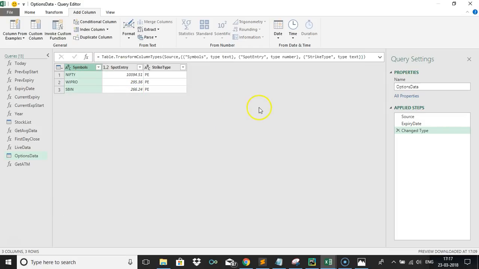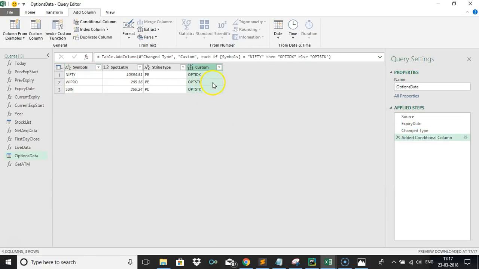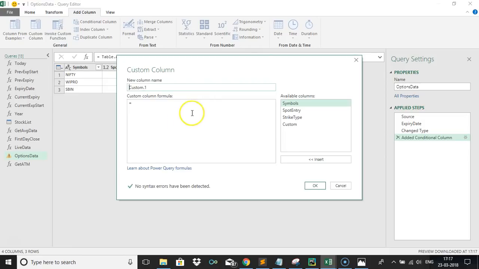So it is the same, I can add a conditional column. If symbols equal to Nifty, then it's going to be opt index, or otherwise opt stock. Ensure that you are giving opt. Just click OK. You get this, and now add custom column and give get ATM and give symbols, and then this I made as custom, and then expiry date. Click OK.